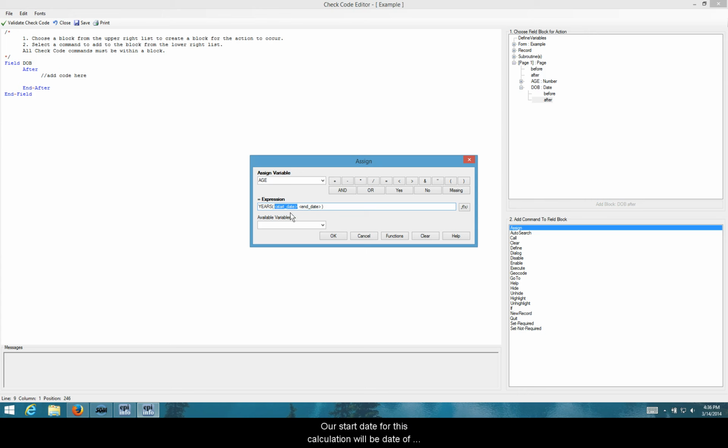Our start date for this calculation will be date of birth. To remove the unnecessary notation and insert the DOB field at the same time, highlight Start Date and use the Available Variable drop-down menu to select DOB.